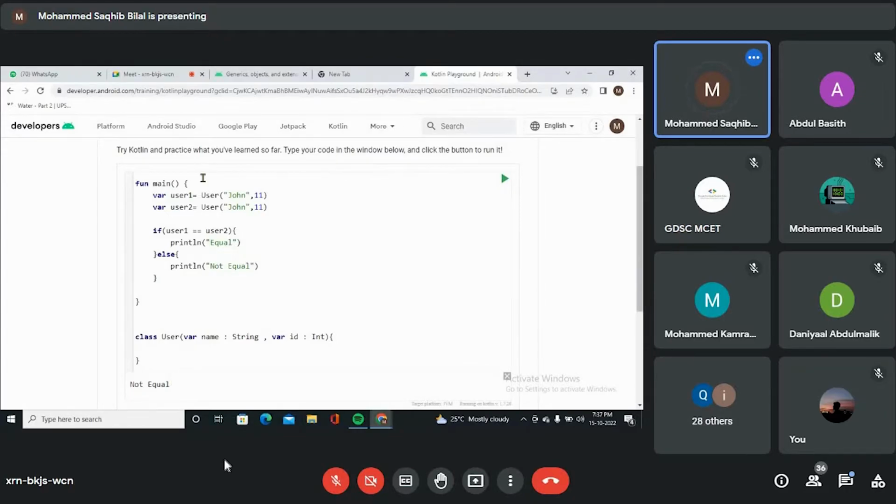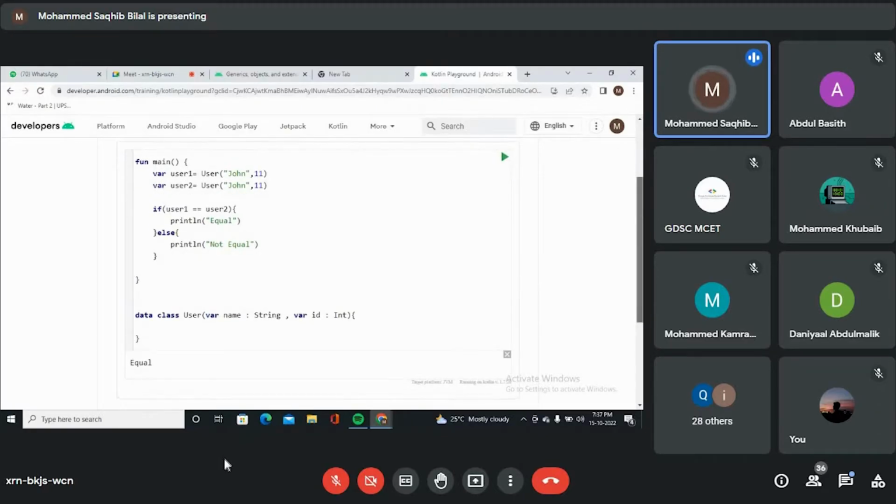Now I'll make a slight change here. I will make it a data class. Now it's showing equal. You notice it? Why is it showing like this?